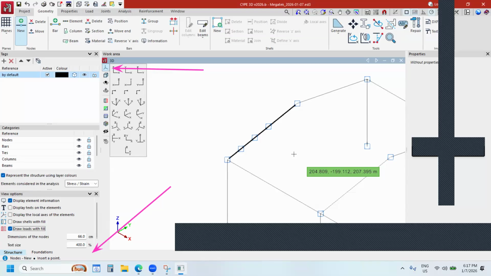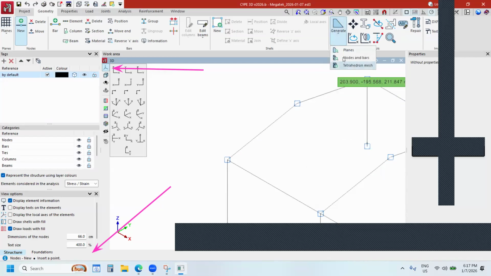Again, I will go for Control Z, Control Z, Control Z. Okay, so let's go to generate again, and this time nodes and bars. Click on that. Again, look at the instruction. It says select an element.